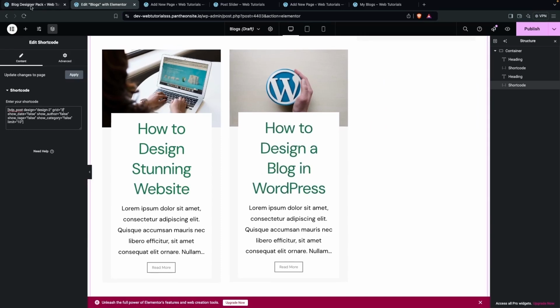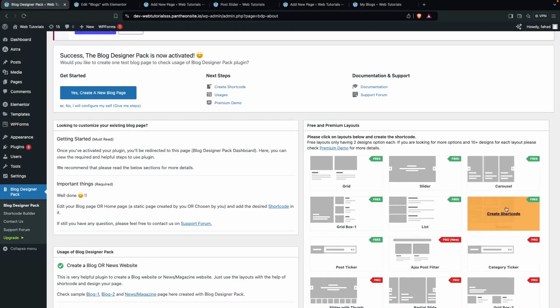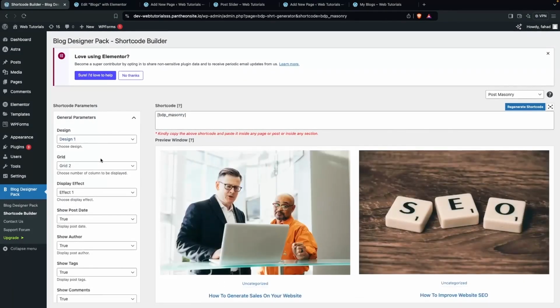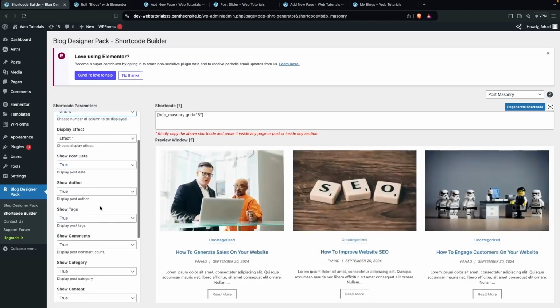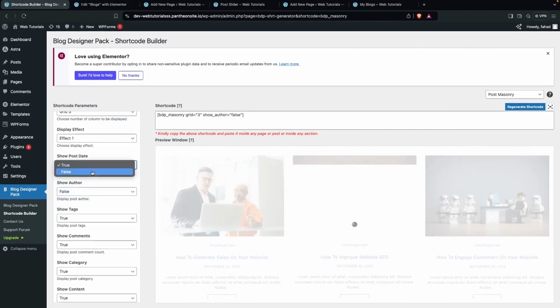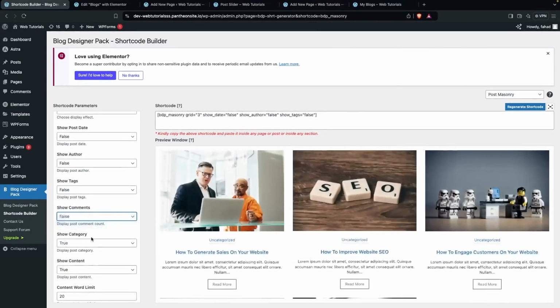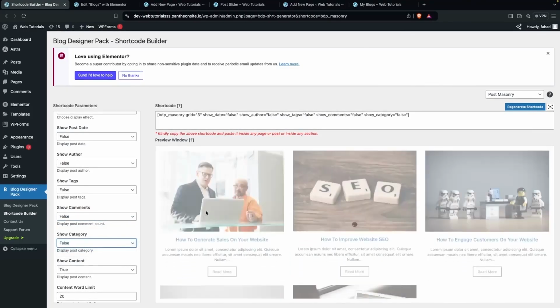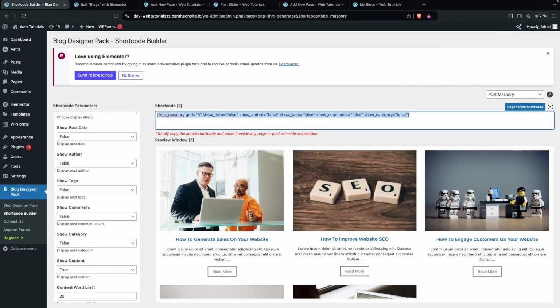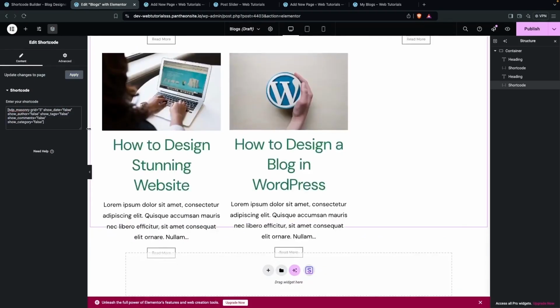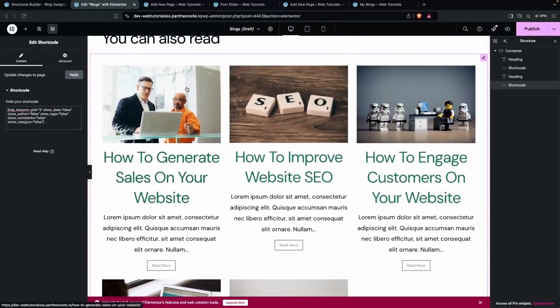Or we can also use any other layout here. So we can go here with, let's say, masonry. So let's click on this one, and we're going to just simply go here with the grid 3. And we can change the author to the false, date to the false, text to the false, and also the comments and the category. Okay, so now this is looking better. So we can simply copy this, and we can go back here, just change the value here. Now this is also looking better.